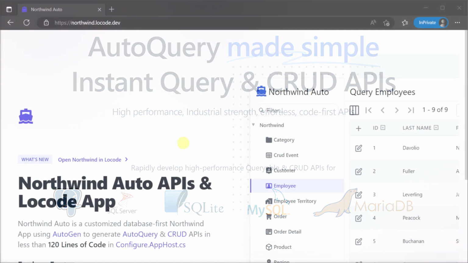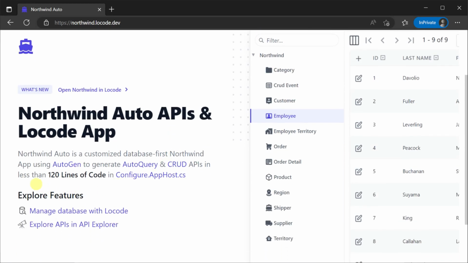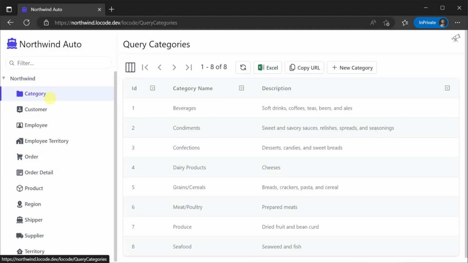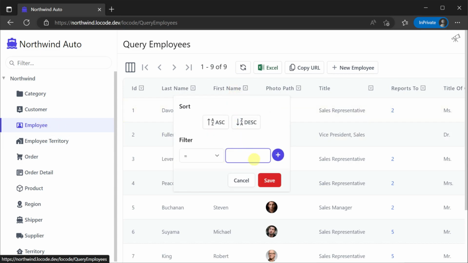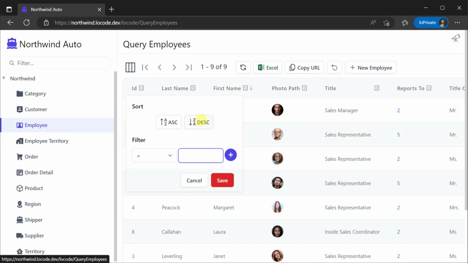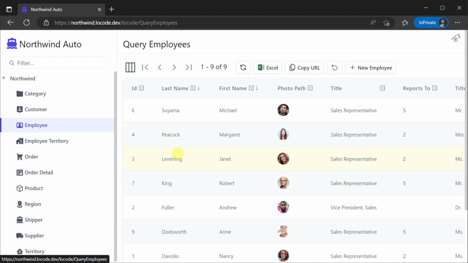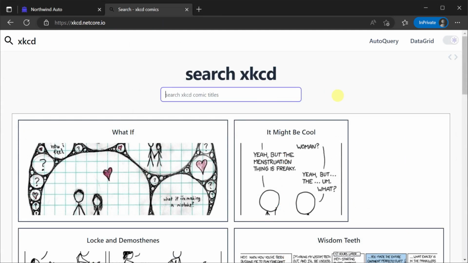Using AutoQuery to do this makes it fast, as it can generate those services directly based off the data itself, enabling simple querying, filtering, and sorting automatically. As a fun example, we'll use AutoQuery to create an API from a dataset of Xkcd comics that we can search and use in different ways.